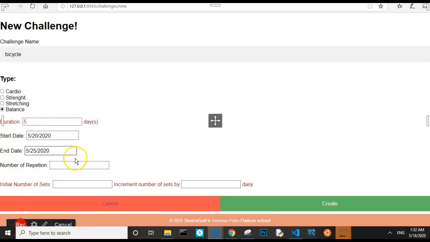Alright, number of repetitions, we can say 20 bicycle per day. Number of sets, so let's start with 3 sets on day 1, that's the initial number of sets, and then increment the number of sets by, let's say, 2 daily. So we start with 3 sets on day 1 and then we increase by 2 sets daily. So let's create our first challenge.